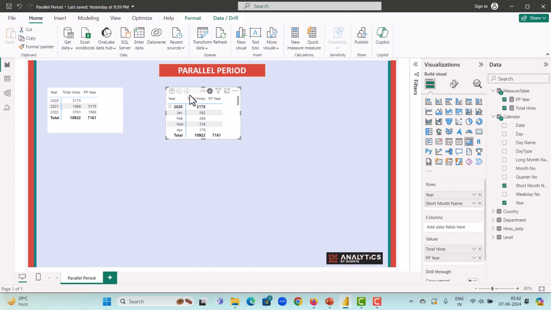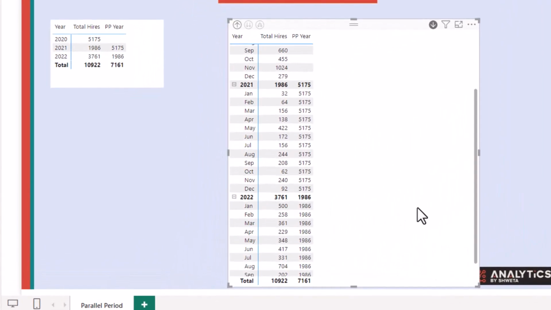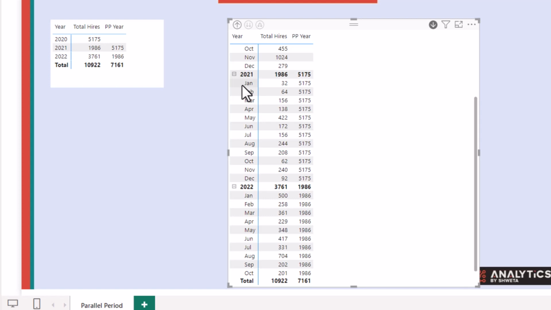Let us expand this. Now, if you look here, in 2021 January, we had 32 hires, but parallel period returns us 5175, which is the total hires for the previous year. And the same value is repeated across. It is not looking at whether it is showing February and I should return for February last year. It is returning the entire year, as we had given -1 as the interval for the year in the DAX function. It is retaining that function. It is not affected by the respective filters in the visual.